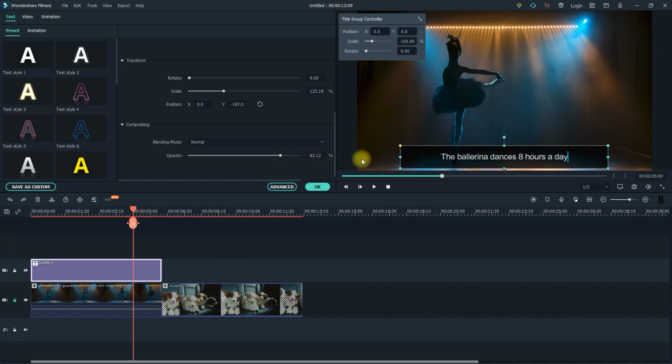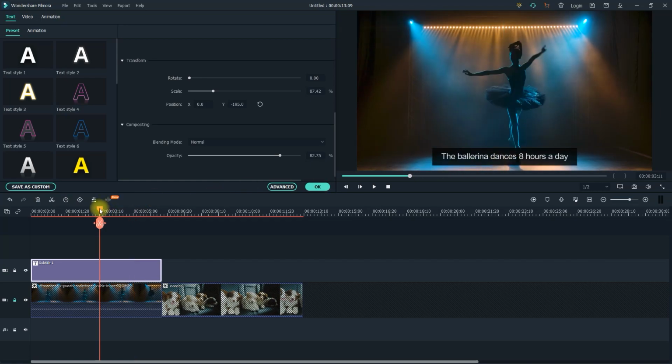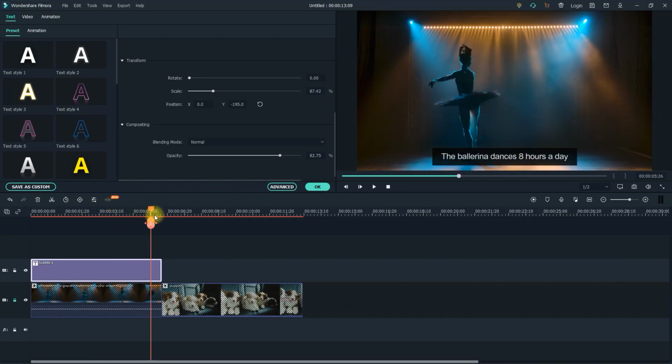You can change the size of the subtitle's text box by dragging its handles over in the preview. And you can reposition it simply by dragging it around. Okay, now we have one nice looking customized subtitle, but we still need one for our next clip.